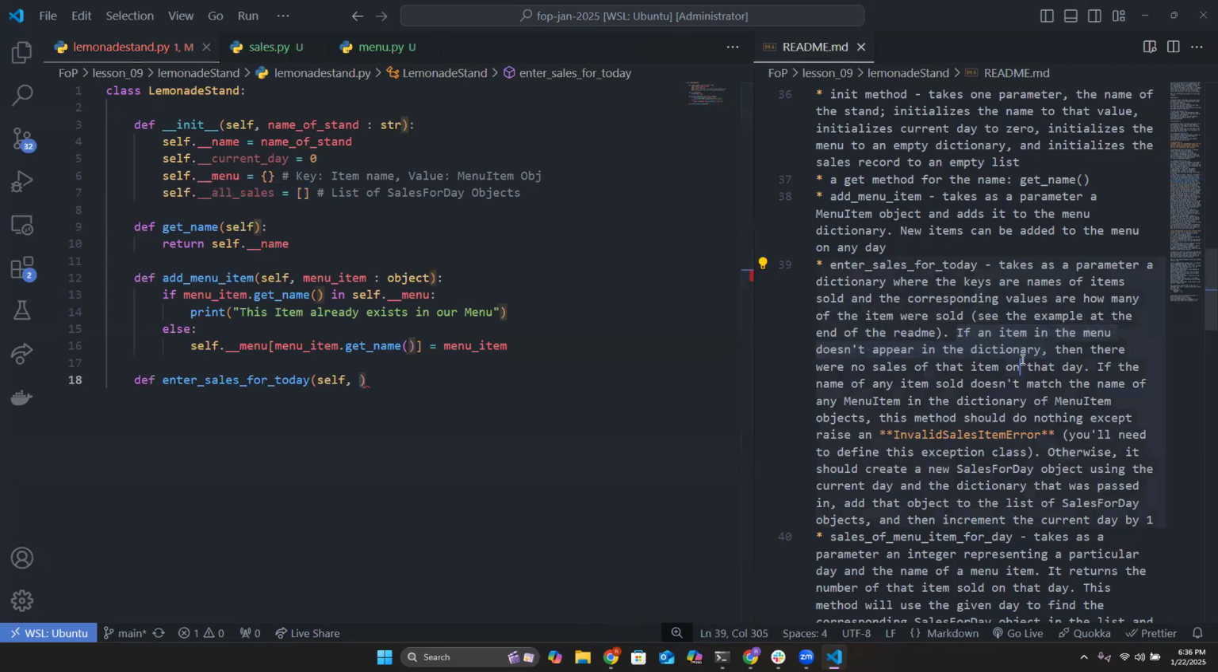Okay. So if an item in the menu doesn't appear in the dictionary, then there were no sales of that item on that day. If the name of any item sold doesn't match the name of any menu item in the dictionary of menu item objects, this method should do nothing except raise an invalid sales item error. This is an error, as you see here in the name, but this is not an actual native error that comes with Python. There's no such thing as an invalid sales error. So you'll need to define this exception class, which we talked about yesterday.